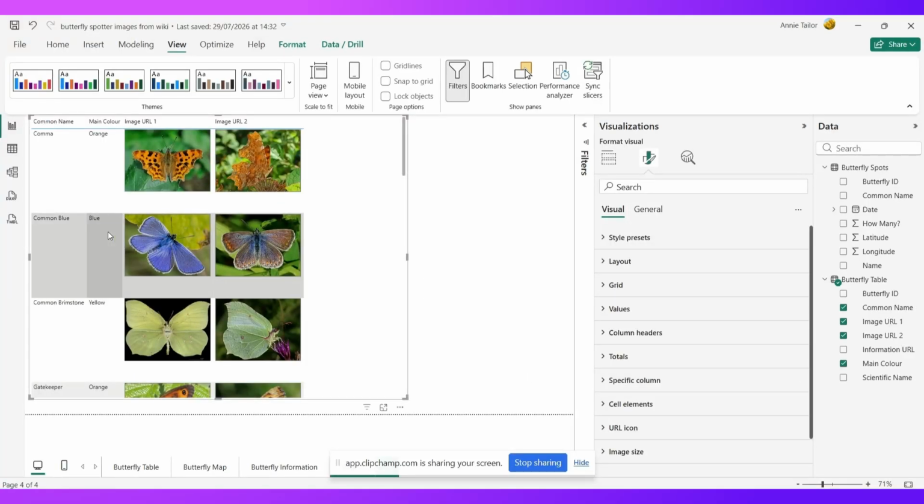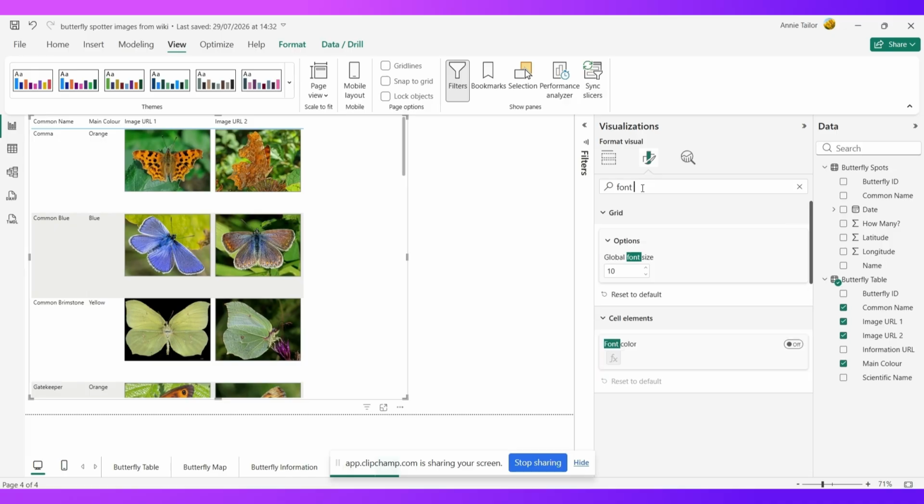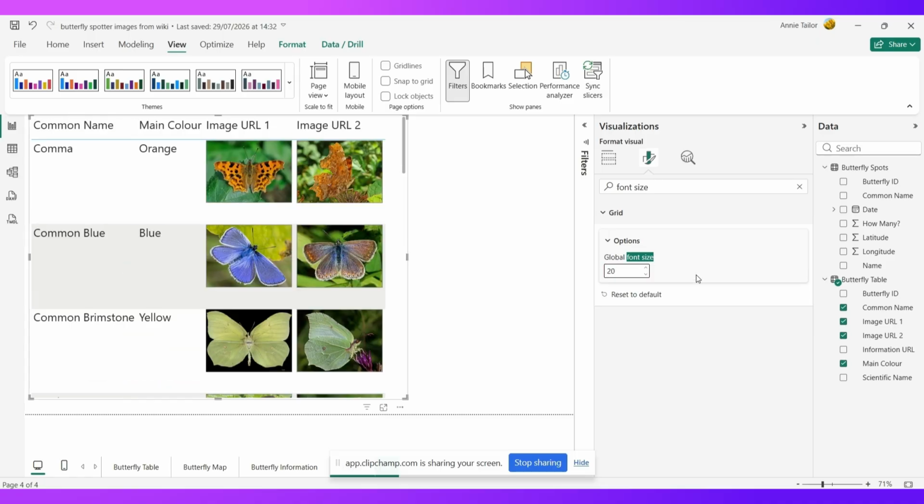Now, the other thing I might want to do is change the font size. It is possible to change the font size of each column individually, and the headings individually, and the totals individually, and so on. But let's assume for the moment I want the font size to be the same for all of them. So in the search box, underneath the little paintbrush format your visual option, I'm just going to put in font size. It comes up with an option called global font size. I'm going to say I want everything to be 20, and then my headings are going to be 20, or my text is going to be 20, and so on.